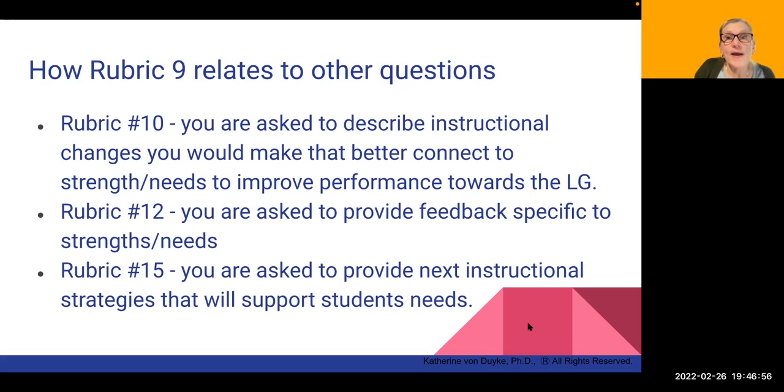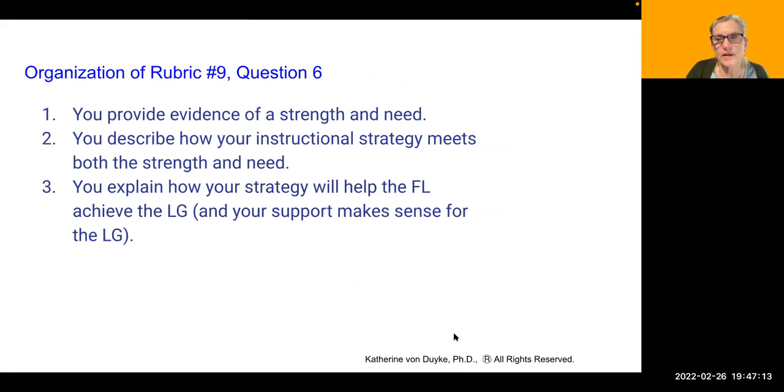So you might start with something that failed in this lesson to begin the next set of instructional steps after your unit that you're doing for the TPA, followed by subsequent steps that you would give beyond this unit. So rubric 9 relates well to your thinking later on in task 3.